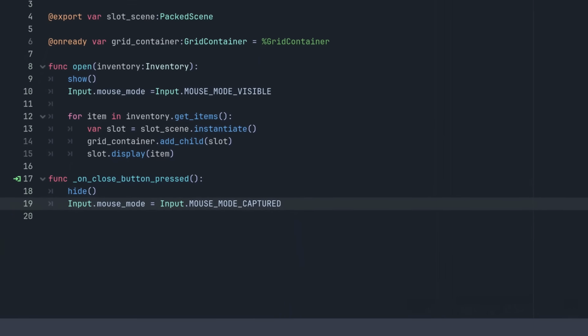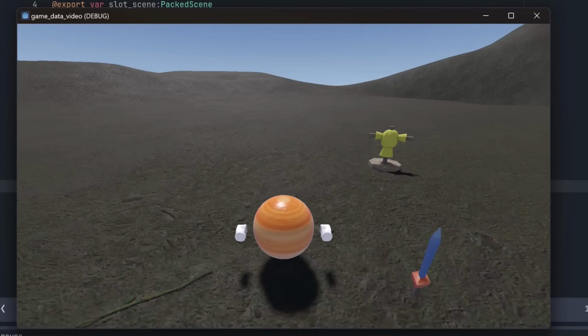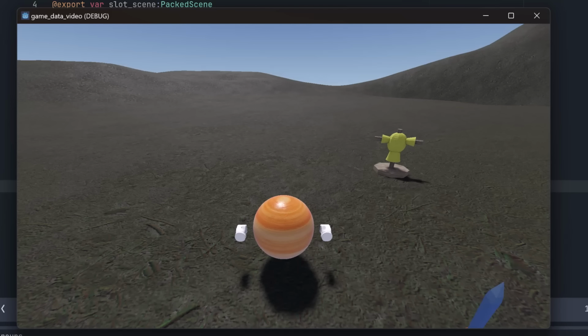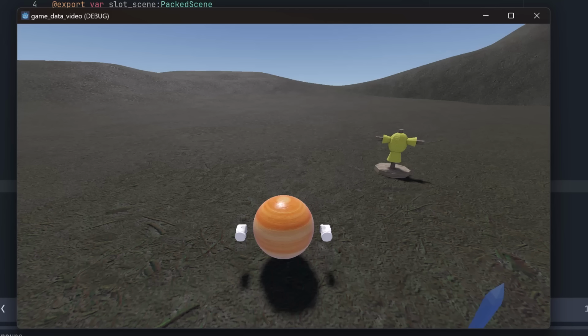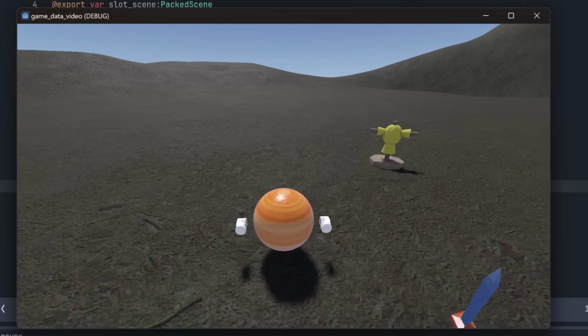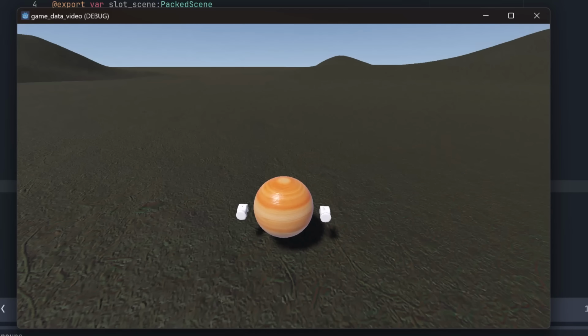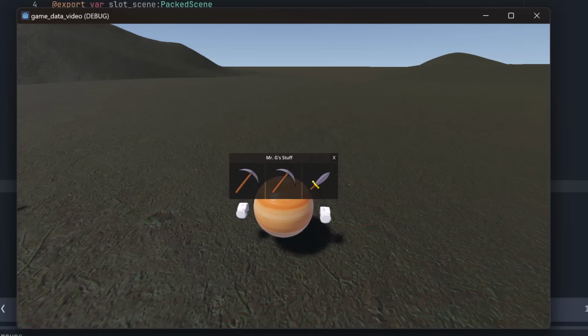Okay, let's try this again. So we walk over the pickaxe. Now we press I. And our inventory dialog is showing, and our mouse is also showing, and we can actually click the close button. Awesome. So now let's pick up our sword, and then let's open up the inventory dialog again. And, well, we seem to have two pickaxes now in our inventory dialog. Why do we have a second pickaxe now?